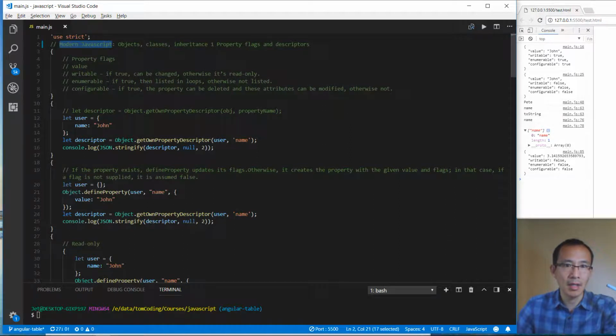In this session, let's take a look at object property flags and descriptors. For property flags, we have a value, and whether it's writable or not, enumerable or not, configurable or not. Let's take a look at this example.